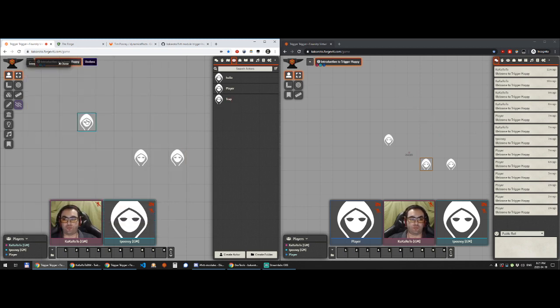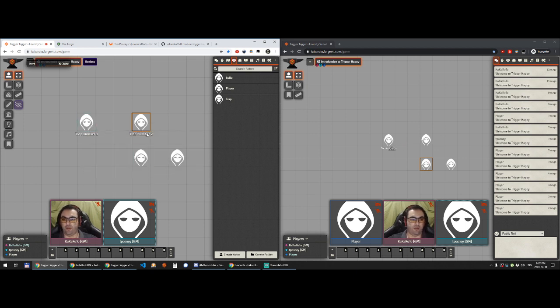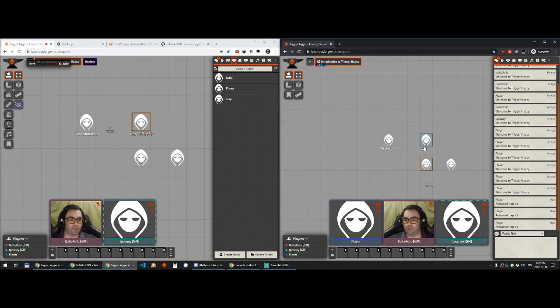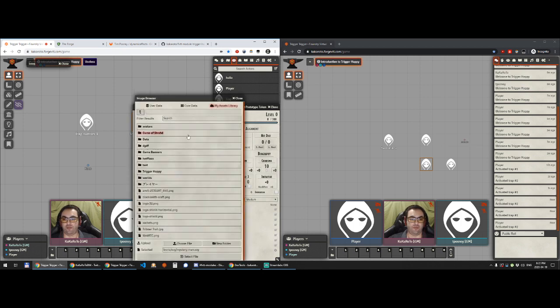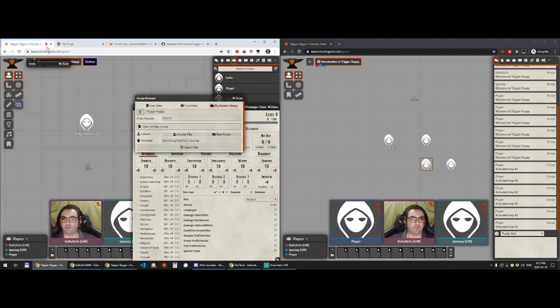So what I can do now is create this token and just call it trap number one, and I could have a different one here and call it trap number two. And there's a difference here. Yeah, the name has to match exactly, so number had to be in lowercase. There you go. So you see they each trigger a different effect, right? So that's how you can create a single actor here that I'm going to give a transparent image. Let me just upload.